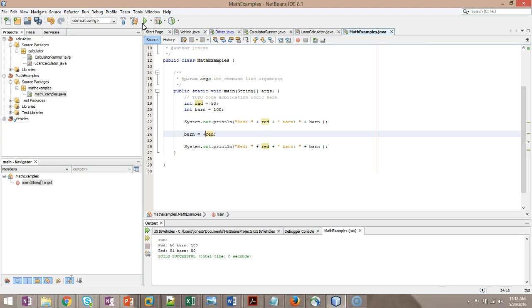So let's put the plus plus before red. Now what's going to happen? Take a mental screen capture of this right here. Remember that red is 51 and barn is 50. So let me save. That was with the post-increment, by the way. Now we do the pre-increment. Let me save and run again with the pre-increment.